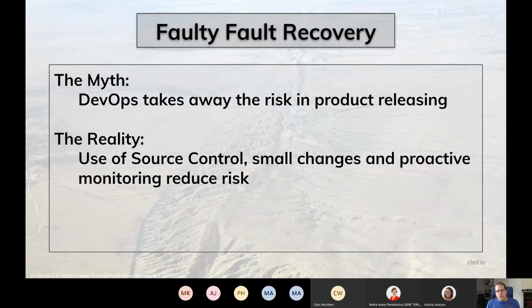And so you're able to move faster from that point of view. But also by having source control and small changes and proactive monitoring, you're also able to revert changes, to get rid of problems. If they occur, you can revert them very, very fast because you understand much more precisely what happened.